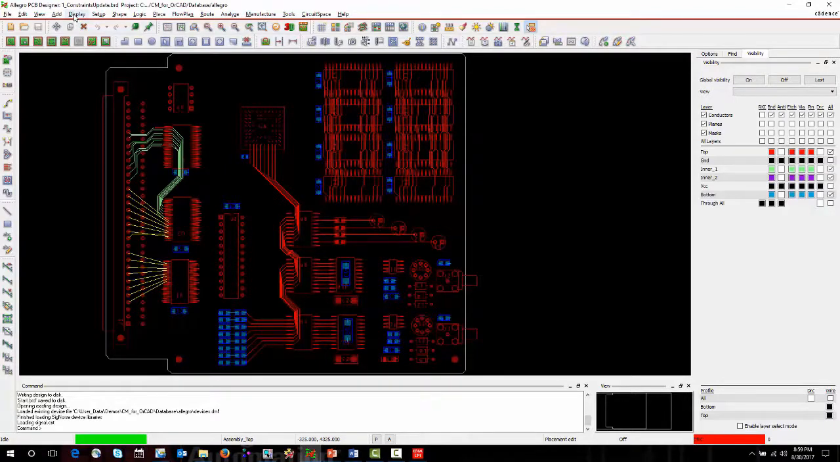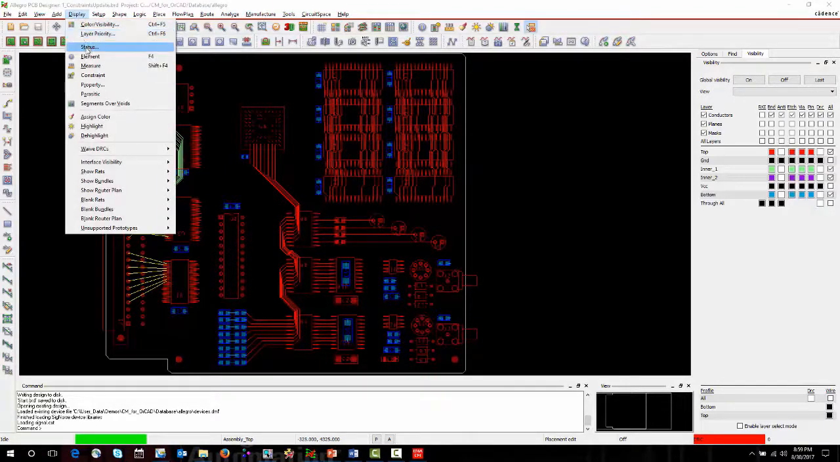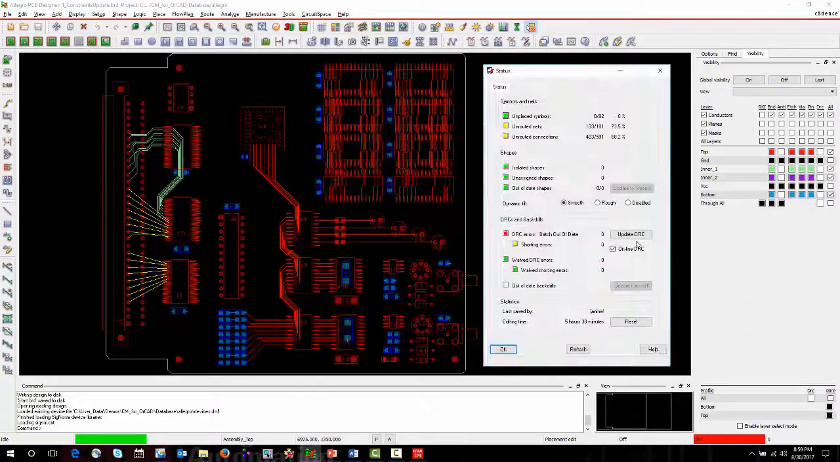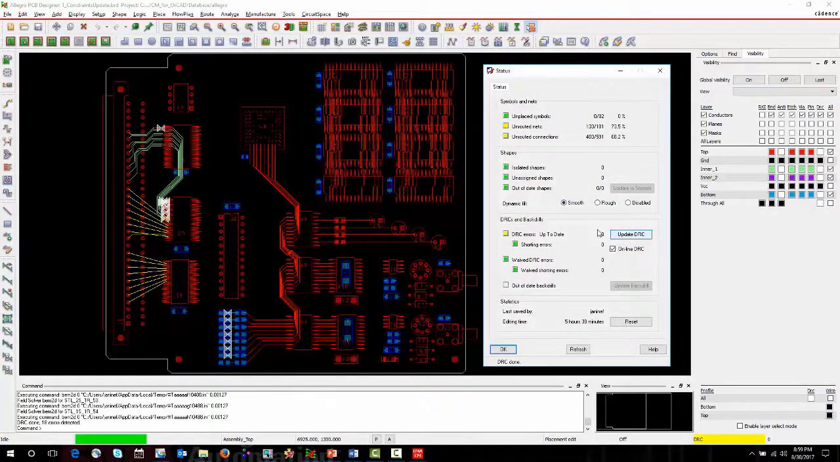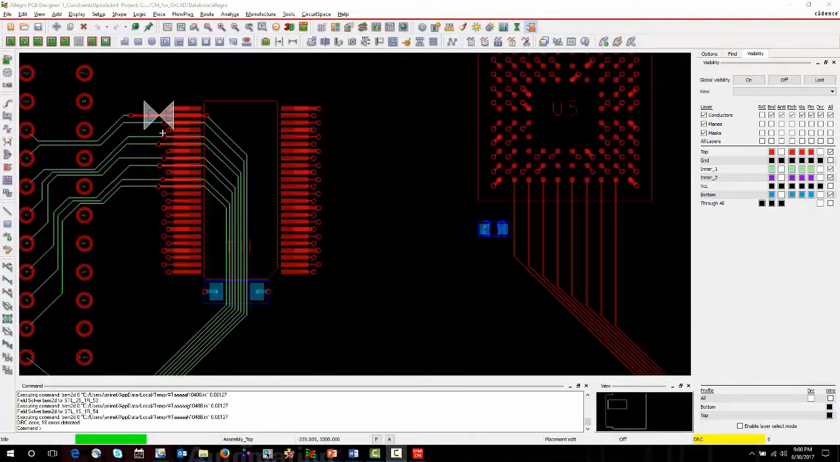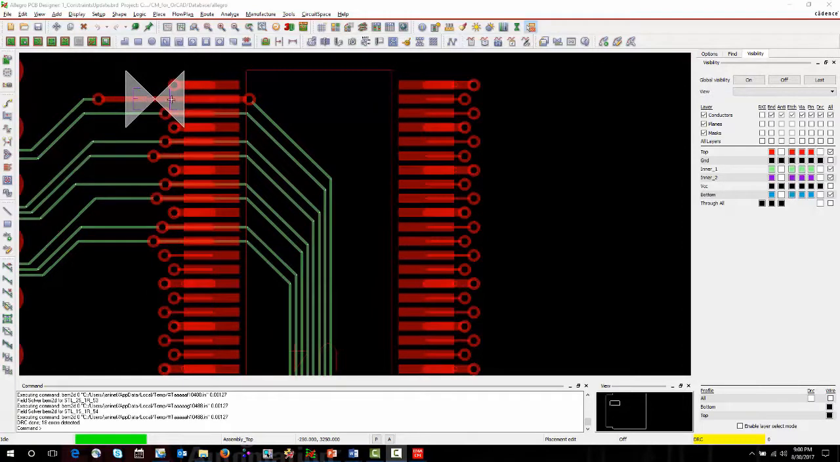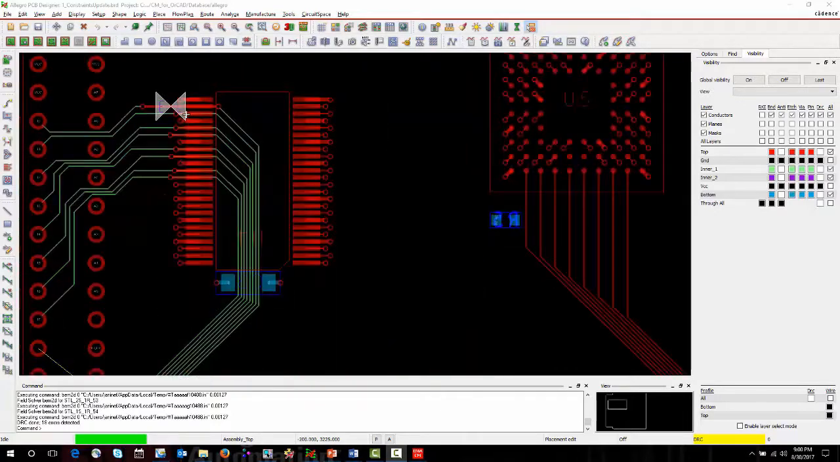The first thing we're going to do is go to our display status and update the DRCs. And you'll notice quite a few DRCs pop up. Okay. We can go in and look at a few of them. So we have an electrical layer issue because this length here is longer than 200 mils. This net is running on the external layers.